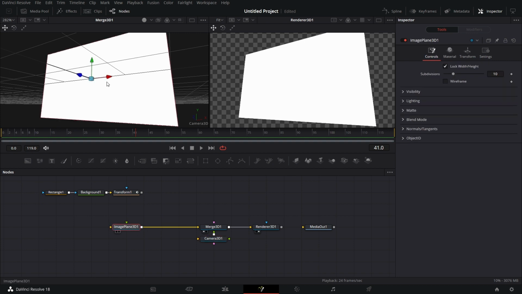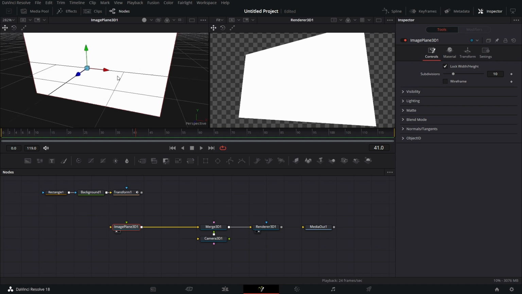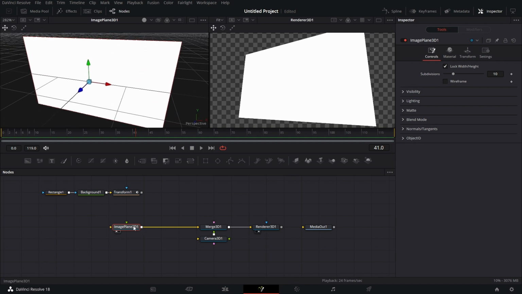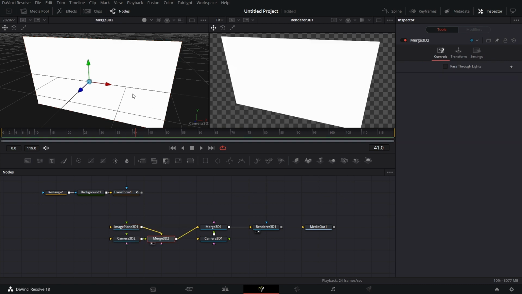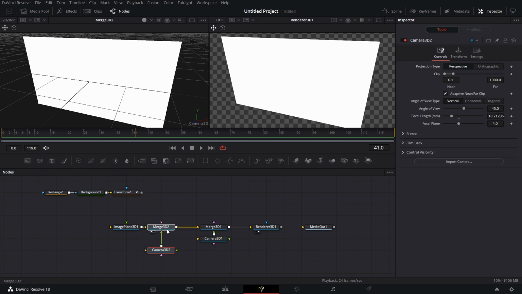Let's assume I click on image plane, I put image plane here, and I adjust the way image plane looks. Let's say I move it like this, and I decide image plane is selected, and I click on the camera 3D, and I drag it into the view. It does the same thing, or it automatically creates a merge 3D node. All right. So these are just basic ways to move things around.